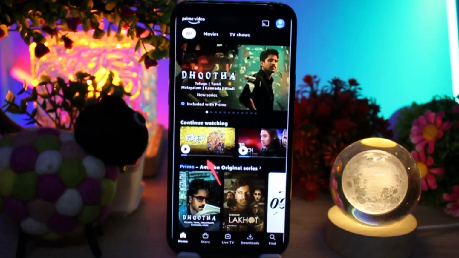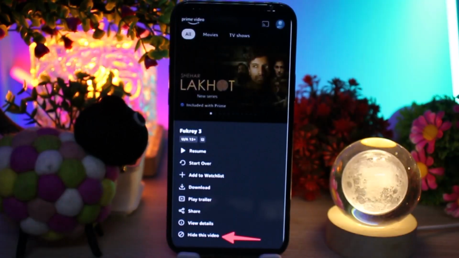Press and hold your finger on the title. A small menu will appear. Tap remove from continue watching or hide this video. The title will disappear from the list right away.